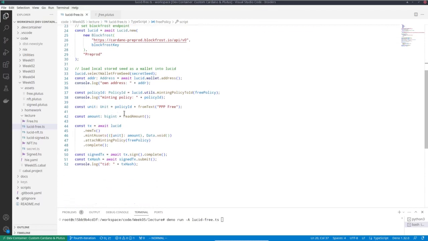Now this unit thing, that's Lucid's way to basically represent asset classes. And the way it works is it's just a concatenation of the currency symbol and the hexadecimal representation of the token name. So often token names are ASCII, so they are like human readable names. In my example here, PPP3, but they don't have to be. Token names are just byte strings. I think the length is restricted to 32 bytes, but it can in principle be arbitrary byte strings. But if it happens to be human readable, then wallets normally also display it like that.